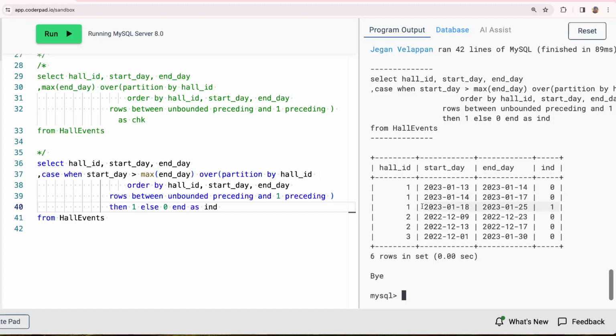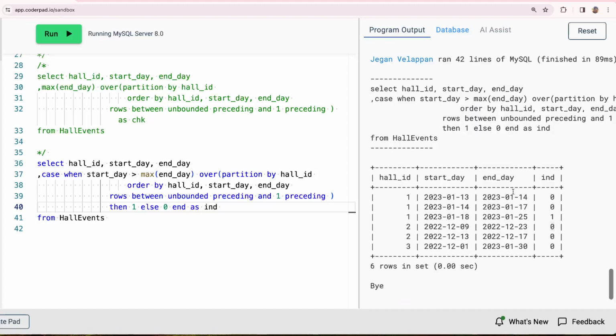So if it's greater than, it means a new record, there is no overlap. You can clearly say the 17 and this 18, there is no overlap, so it's a different record. But if you see this, the 23 and the 13, it can't say it's greater than, so we still have 0. So we have to address the overlapping part.